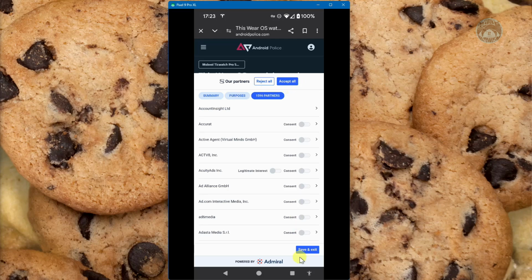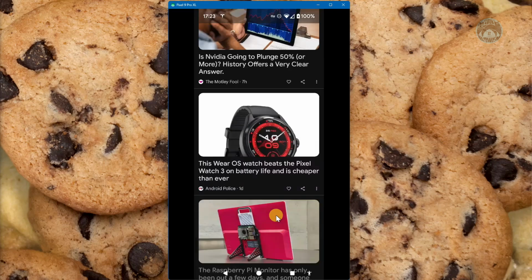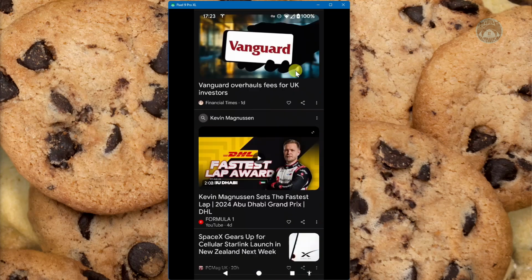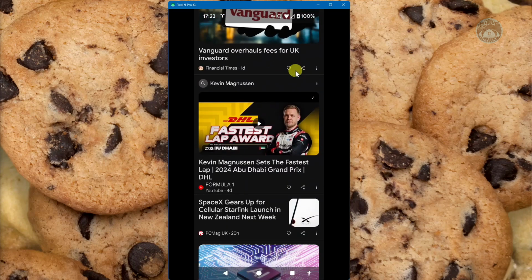Don't accept, don't save, don't reject all because it doesn't work. Just quit out of the browser completely. That article is not worth your time because there's too much personal information that's going to be taken. Let's look for one more.